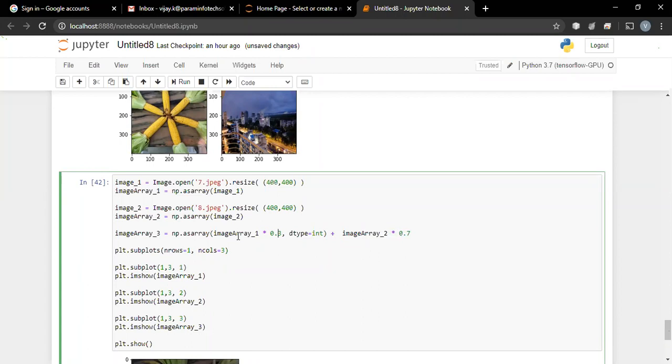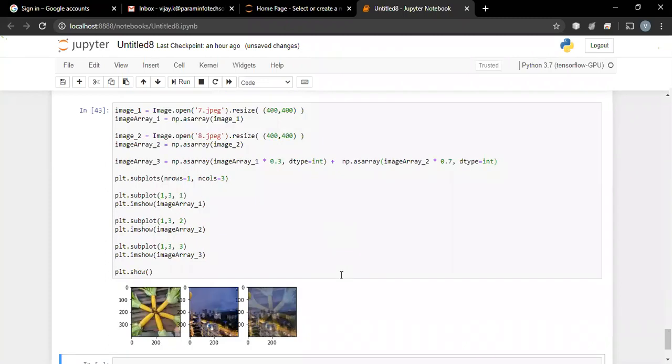So if we multiply our image array 1 with 0.3, it becomes a floating point array. But what we want is an integer array, so please convert it into an integer array. After multiplication, we got a floating point array, and since we want the data type to be integer, the array will be converted into int. Again, do the same thing for this one. Multiply it by 0.7 and after that convert it to int. That's what we are asking it to do, and let us print it.